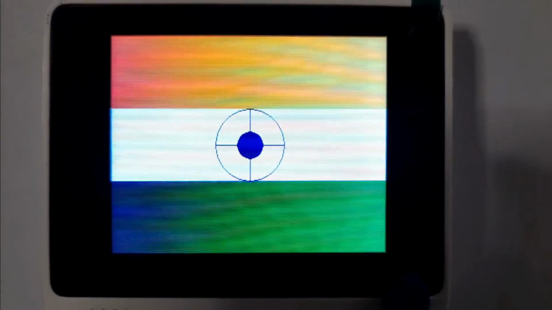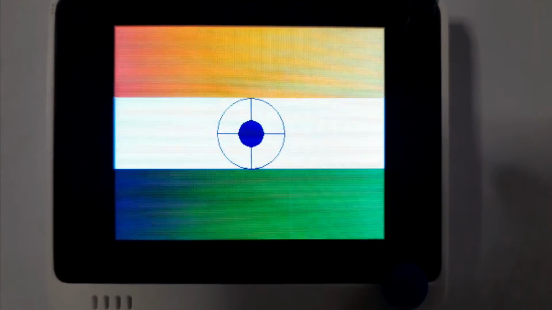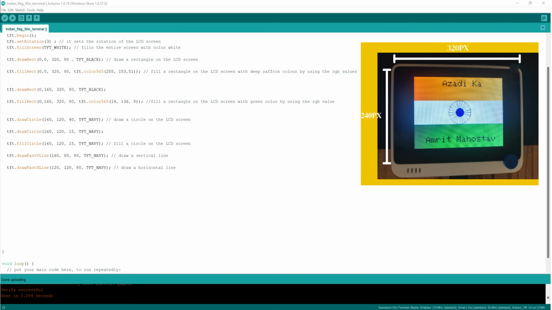Cool, everything looks fine. Now let's add more lines or spokes in the quarter created, that is on the top and bottom part of the circle. The function I'll use quite shamelessly and aggressively is draw line. So TFT draw line.